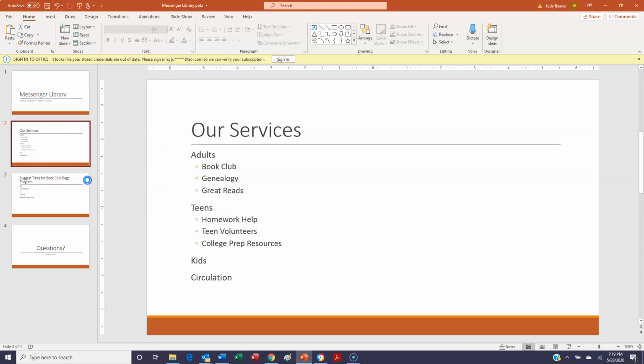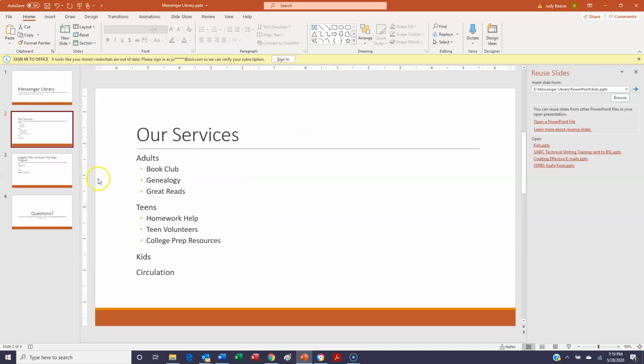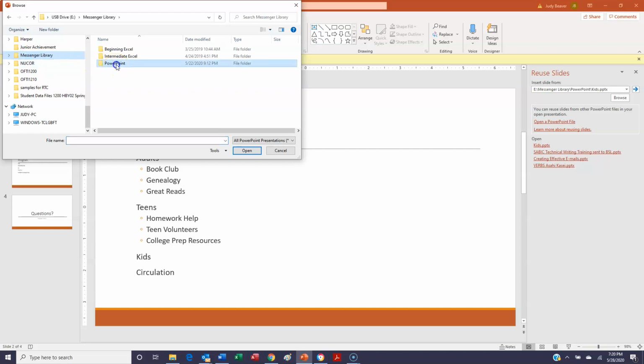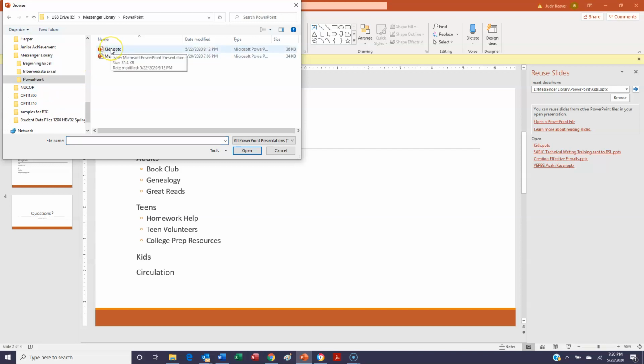Okay, I'll click it, and then a panel opens up on the right side of the screen that says Reuse Slides, and I can click the Browse button to find that file. So I'll click the Browse button, and I'm going to go to where I know that file is. And I'm going to use the kids file. So I can click it to select it and then click the Open button.